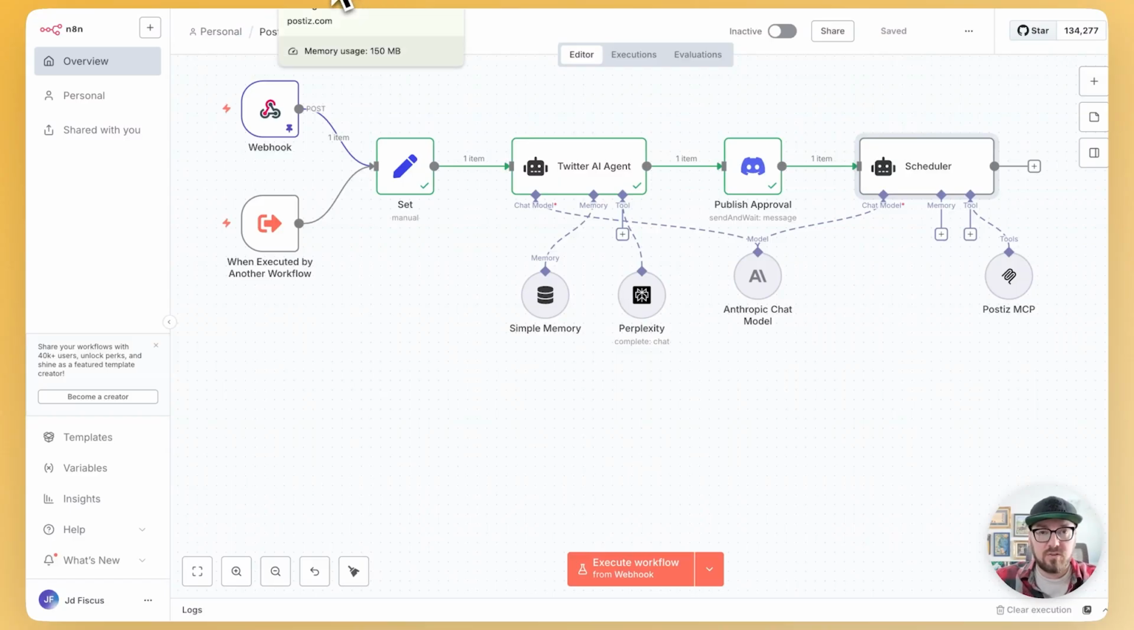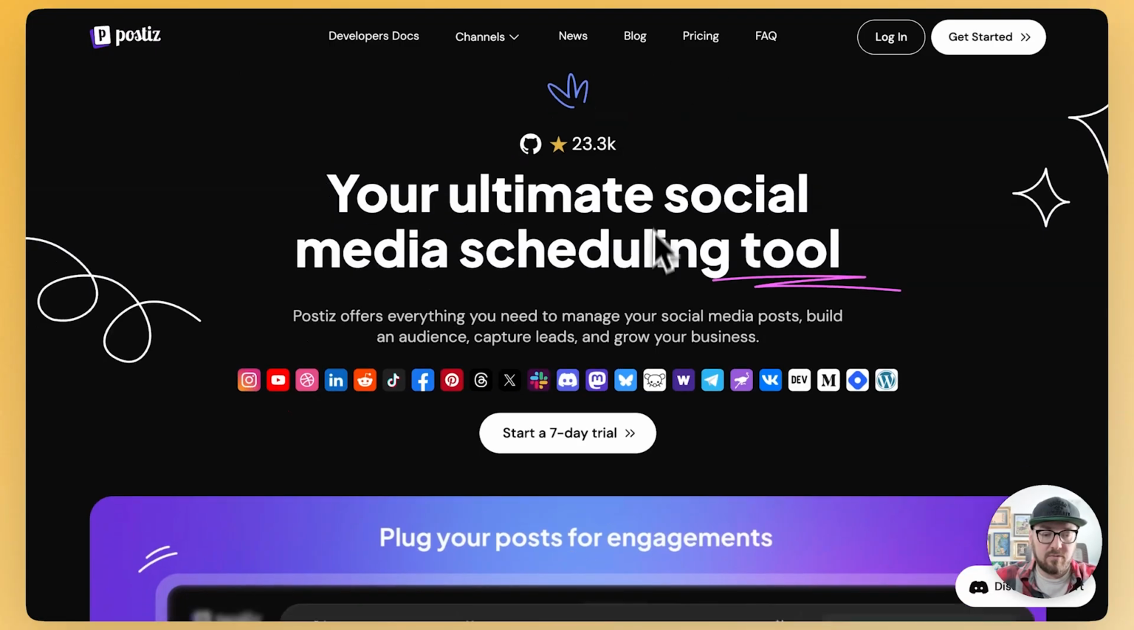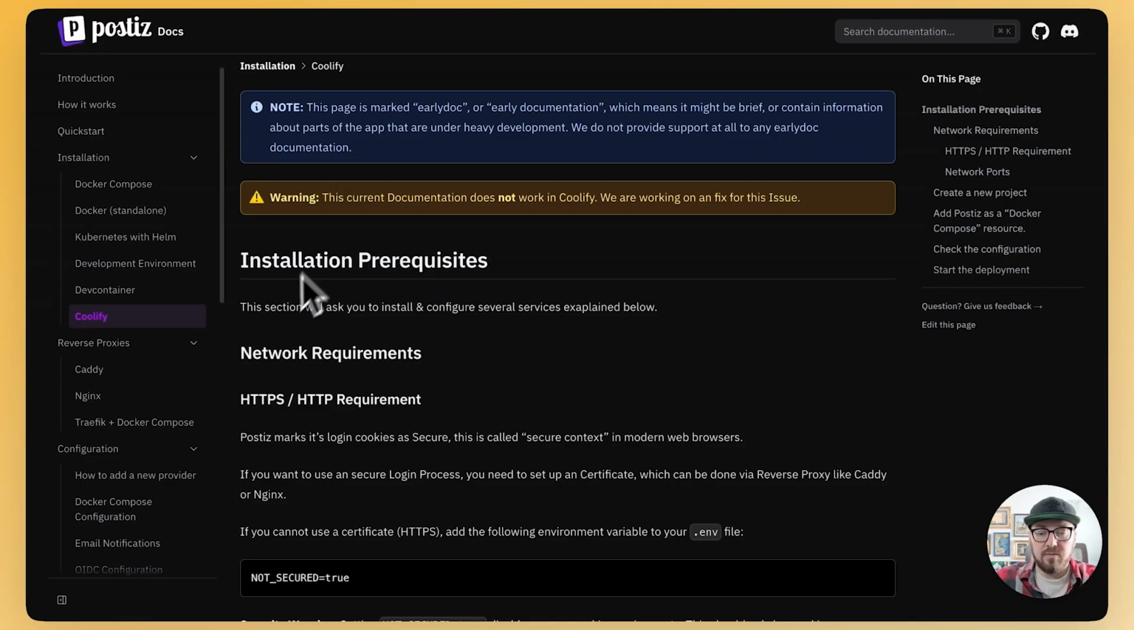And so what we're going to use for a scheduler is something called Postiz. I really like this tool. It's really affordable, but the thing I love about it most is it's open source. So I can deploy this on my own and self-host it through my Coolify instance. I have Postiz and N8N both self-hosted, both running on their own hosting, so that I can push things back and forth.